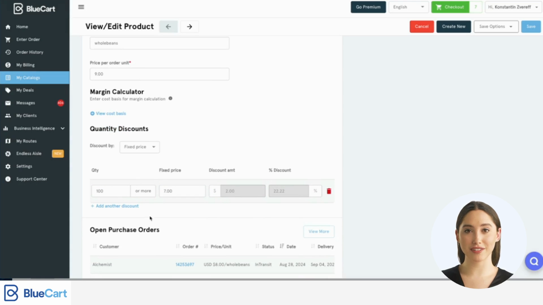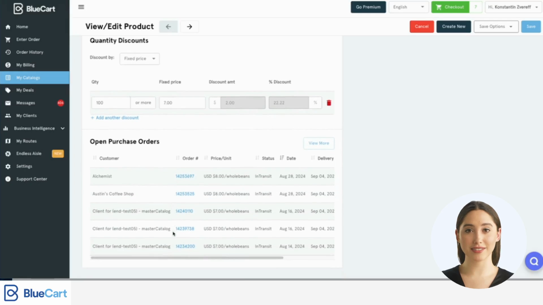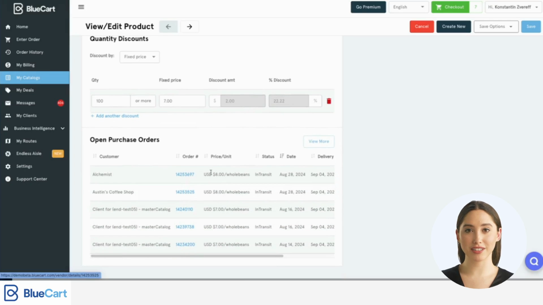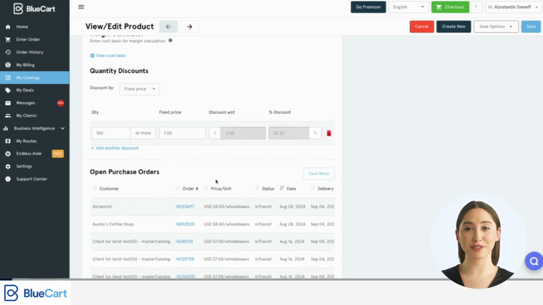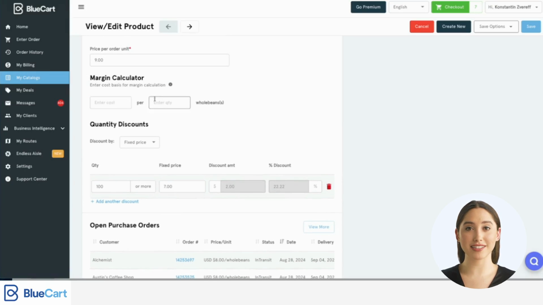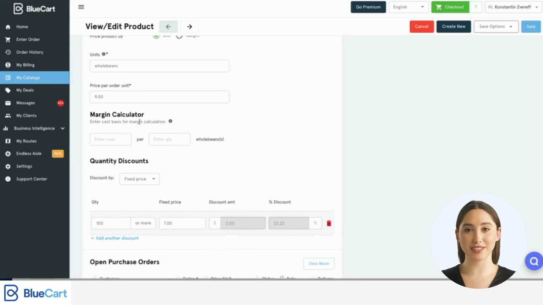Here you'll get a snapshot of the historical purchases for that product, so you will be able to see this information. As well, you can use the margin calculator to understand how your price is generating a profit margin for yourself.